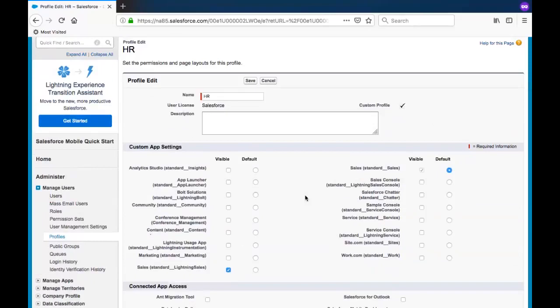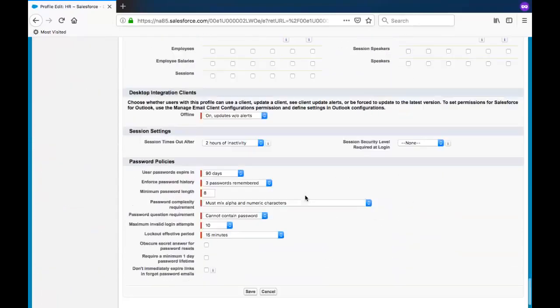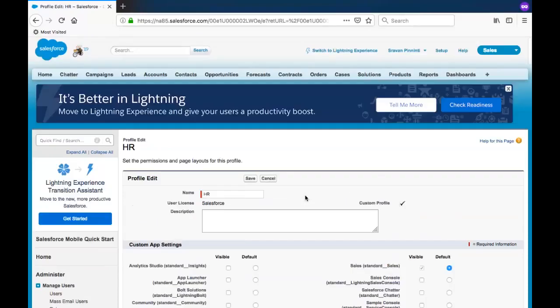Any question on what is the use of a profile? We will go through the profile on what all these things control, but I just want to know, any questions?